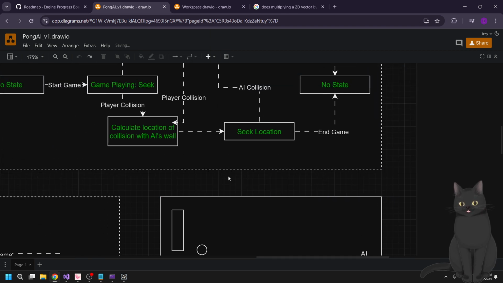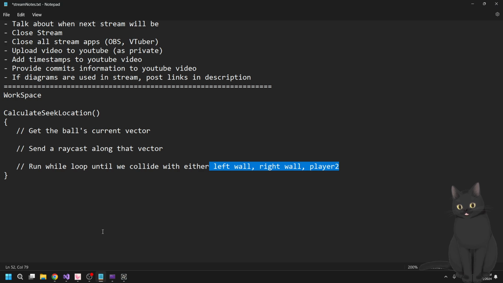All right, so let's go back to code and see what we can do with that. The first thing is I want to run a while loop and keep doing collisions until I reach one of these terminal states. I'm going to do player 1 as well. So let's do that.